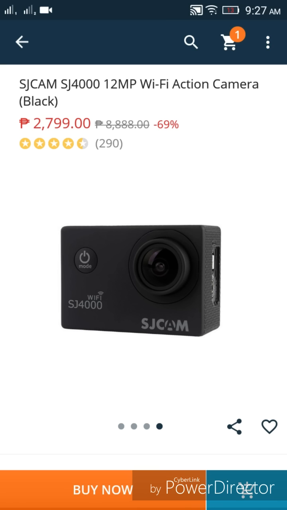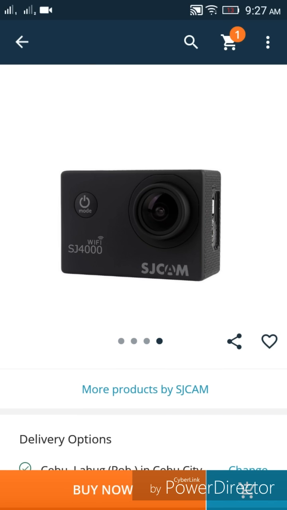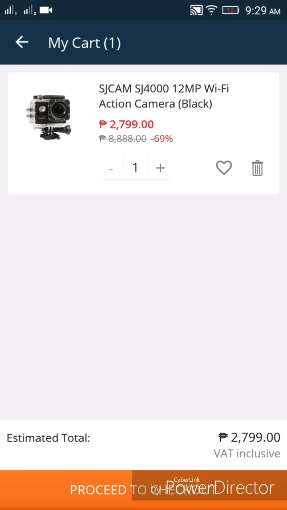Let's say we're going to purchase the SJ Cam SJ4000, so we need to tap on buy now. Okay, so as you can see, we are now on the My Cart screen, and you can see there the SJ Cam SJ4000 Wi-Fi action camera. All right, so make sure the quantity for that specific item is one. Because if you're going to purchase just a single SJ Cam, make sure it displays one. Because if it displays two or three, and you accidentally tap on the continue screen, then it will actually process the purchase automatically. So it's a hassle on your end to return that item.